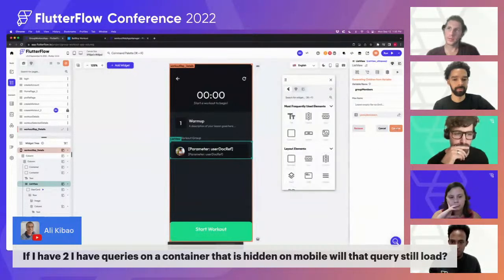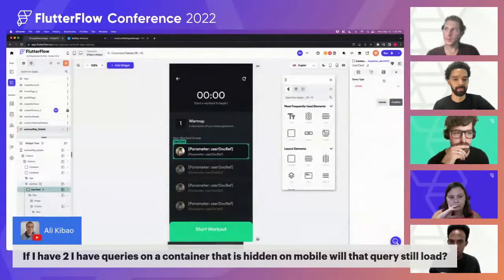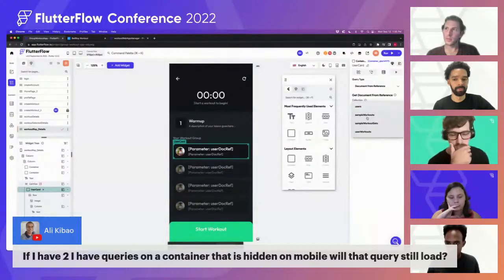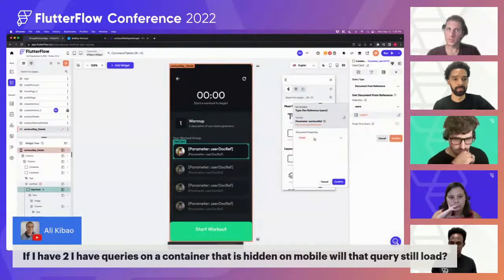Basically, the widget is not an opacity thing. It won't load at all. So queries won't be made. And if it's on mobile, it won't have any performance effect on the app. So responsive visibility is nice for that.